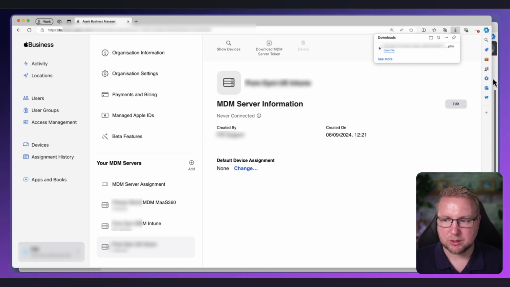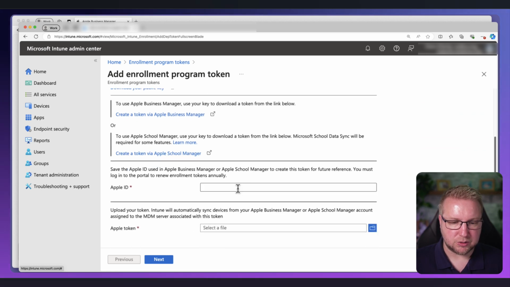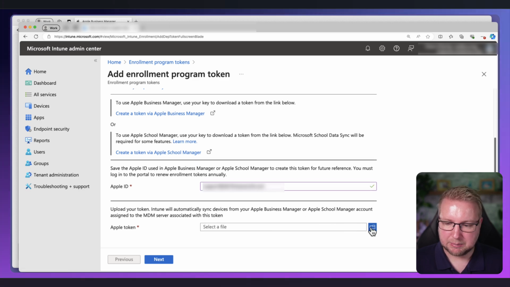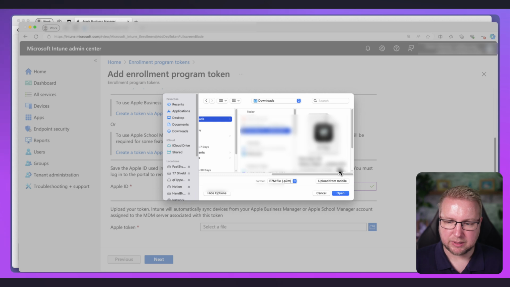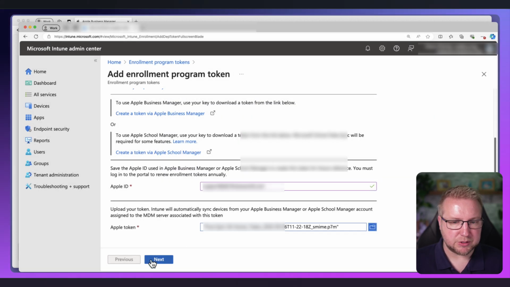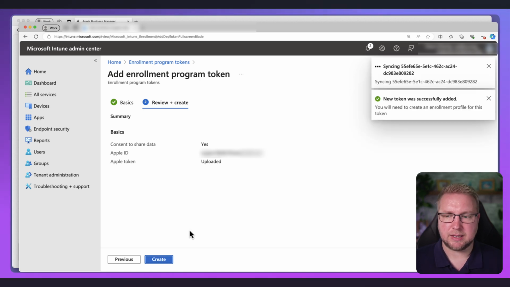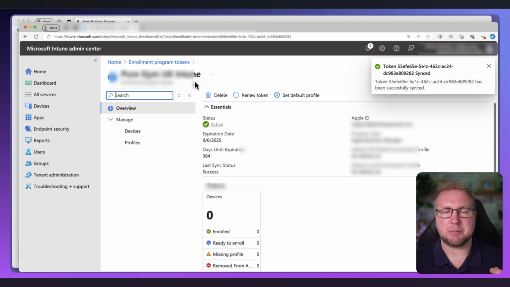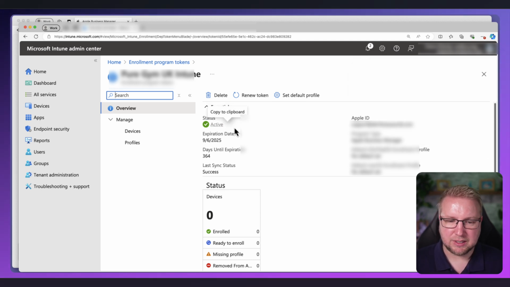So we then head back over to the other tenant, and it says to use ABM, use your key to download a token. And so all we need to do is tap in the Apple ID, and then we're going to use this Apple token that we've just downloaded. So again, in my downloads folder, it's that P7M file right there. We choose open, and then we choose next, and it's done. We have that second Intune tenant in Apple Business Manager, and we have that second Apple Business Manager in Intune. Let's take a look at what that's done then.